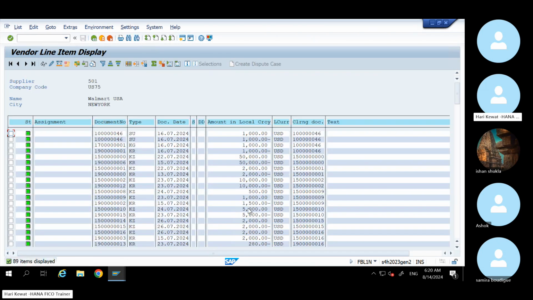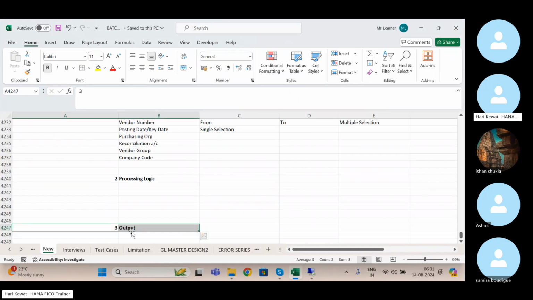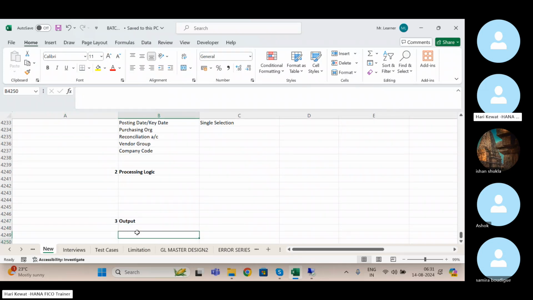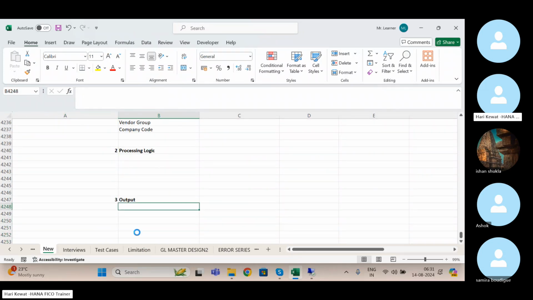This is known as output. You are getting status, assignment, document number, type, document date. Here you are getting special GL indicator. Here you are getting due date, symbol, amount in local currency, like this. This is known as output. So you have to ask first about the output. In the vendor aging report, what is the output the business wants? You have to list it down in Excel.